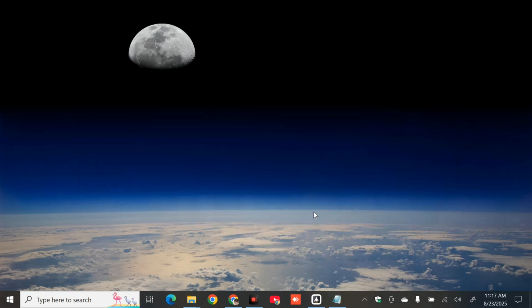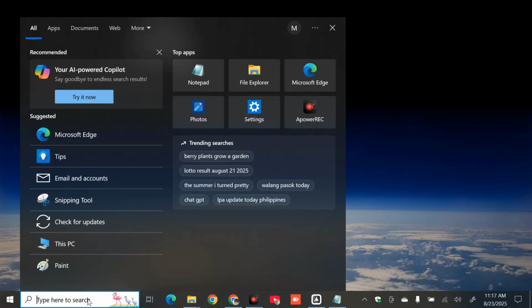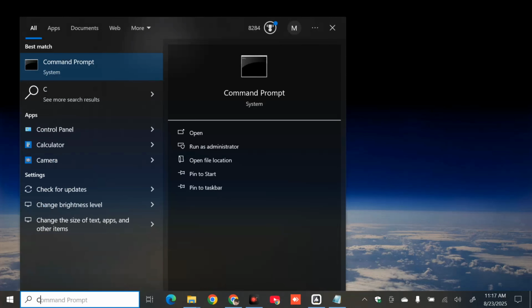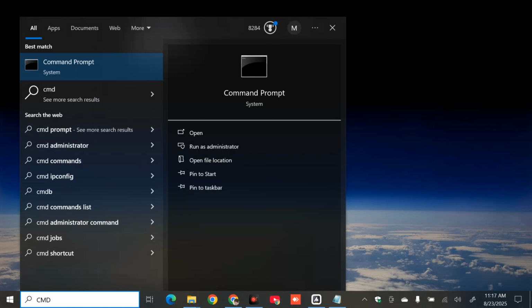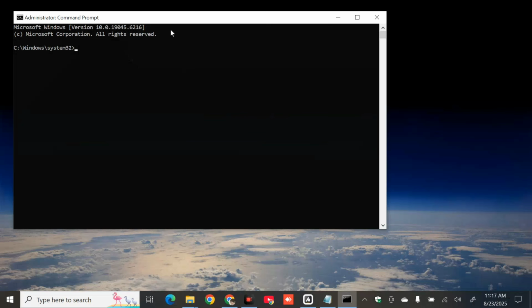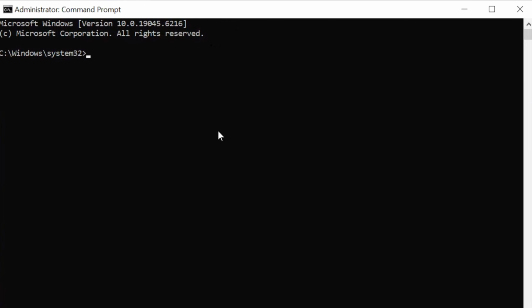So all you have to do is click on the search menu. And then here you need to type CMD, or the command prompt. Then you need to click or tap Run as administrator. And if you receive User Account Control, you need to tap or click Yes. And it will pop up this administrator command prompt.